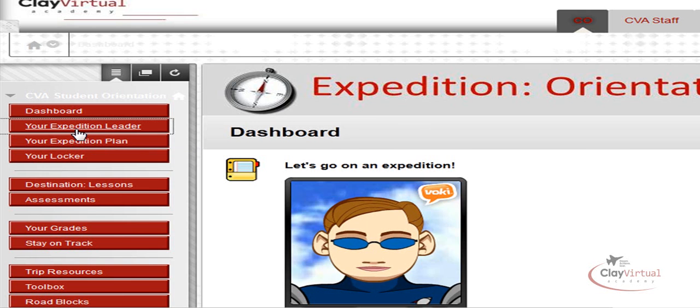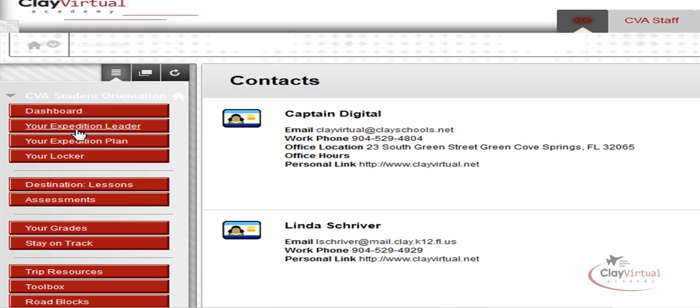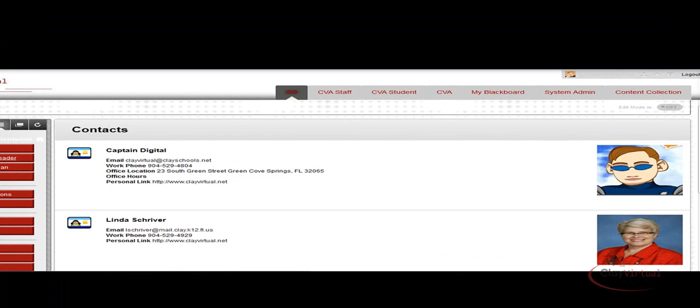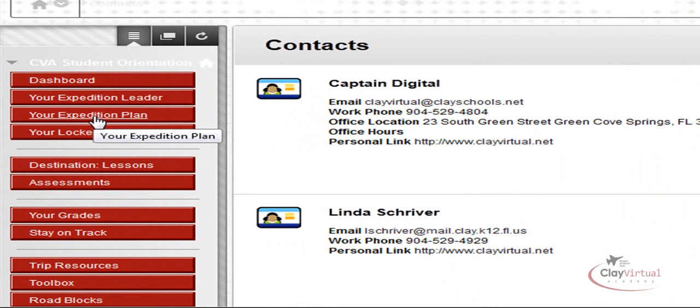The next button down in every course, I've called your expedition leader. In this case, we've got this Captain Digital that is your leader through this course, but your teacher will actually put her picture, her phone number, the way you might reach her. The teachers have also gotten creative in this area. They love to share about their lives, their pets, their animals, their children, their hobbies and their interests, so they might post that information here as well. This is always a great place to find out how to get a hold of your teacher, whether it's through email or through phone number. And the next one down is the expedition plan. There's an actual video later on in this course that'll explain that a little bit more, but it's very, very important to the course.